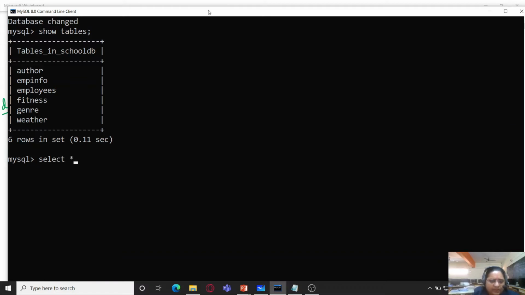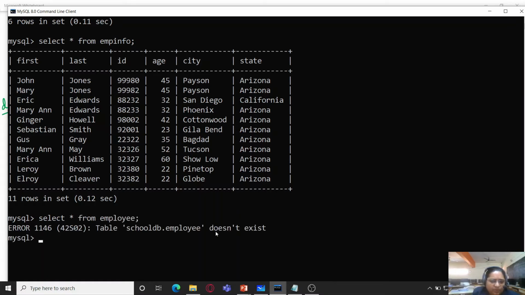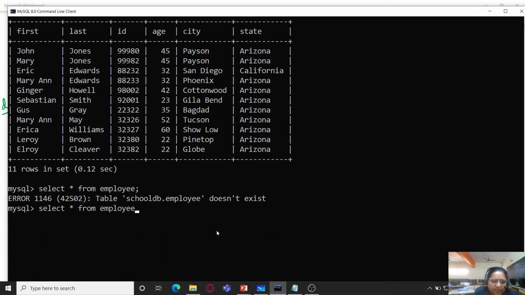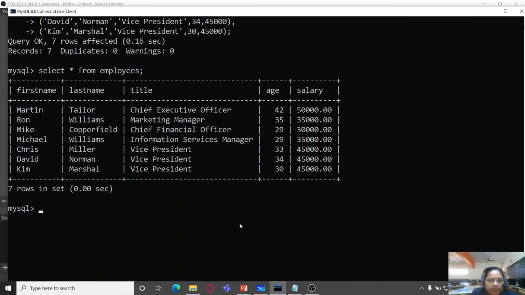So select asterisk from emp info, and this gives us this table consisting of all the employees, but we do not have any salary field. So I had seen another table named employees, so I'm going to look for that. The table employees, okay, so it should be employees, and it is an empty table. So let me first get a table properly over here, and then I'll get back. You can see a table has been created and some records have been inserted.